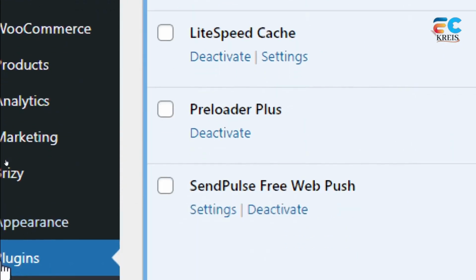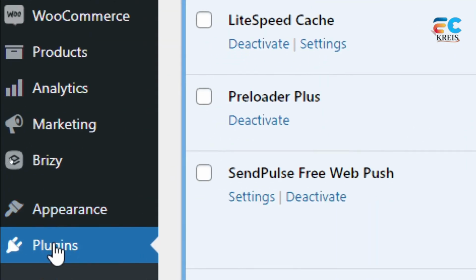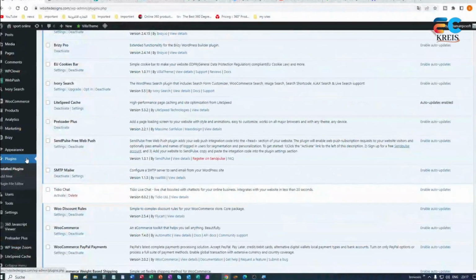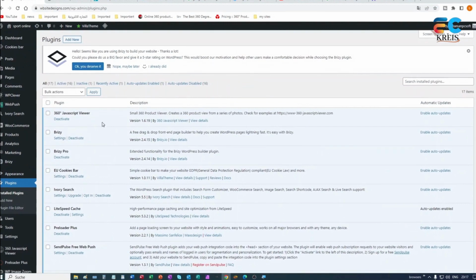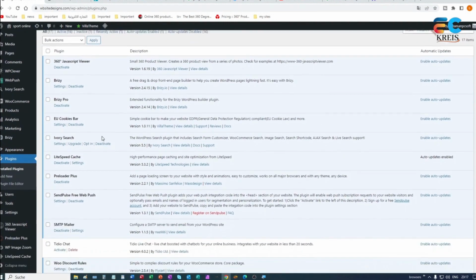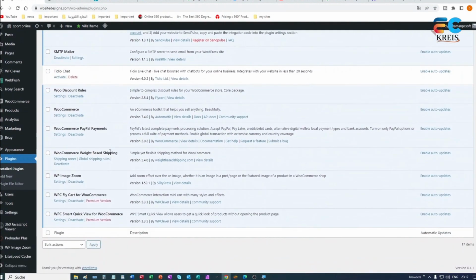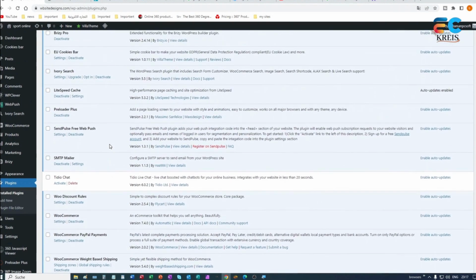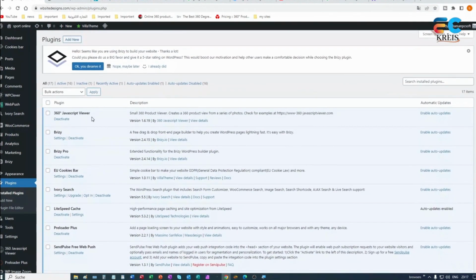I have mentioned all the plugins that I need to start designing the online store, and if you zoom in a little bit, you will be able to see all the plugins that are there. And I have a plugin called 360 JavaScript, it's one of the very important ones in the business.